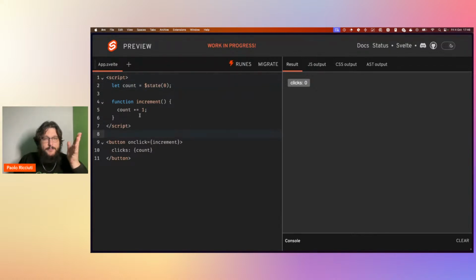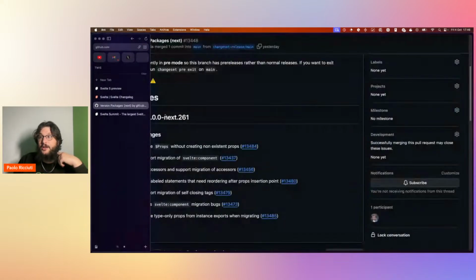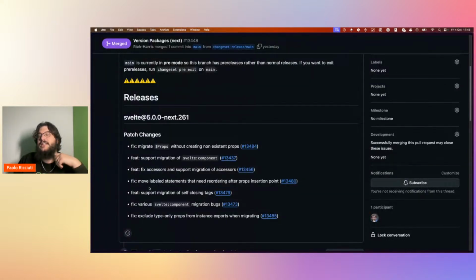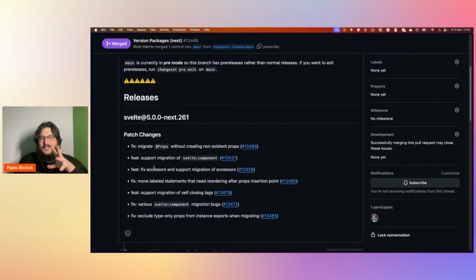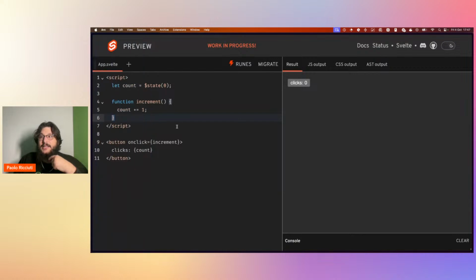We announced this last week, and obviously people tried it and reported issues, so there was a lot of bug fixing about this. And now there is a lot of stuff, and also some features. For example, I want to talk about something that changed. svelte:component is now deprecated in runes mode, and the migration script now handles that.